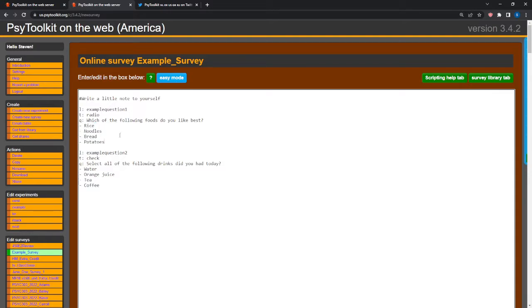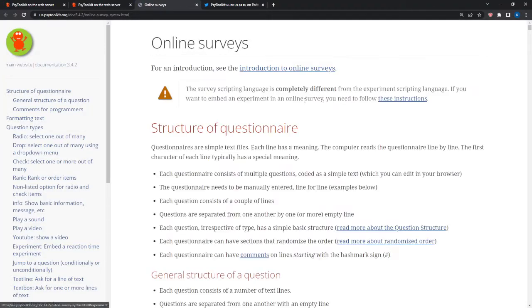Okay? And there are a bunch of different types of questions. And they all have syntax that's slightly different. And it's not going to be practical for you to remember them all, which is why there is the scripting help tab right here in the top right. So that when you open this, it will give you this large help page. Whenever I'm coding a survey, I basically have it open the whole time.